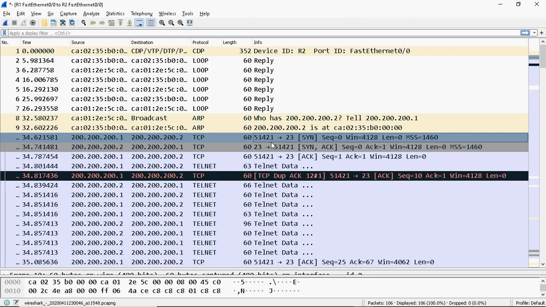In the OSI layer video, I told you that in layer 4 we use port numbers from 0 to 65535. 0 to 1023 are well-known port numbers, 1024 to 49151 are registered port numbers, and 49152 to 65535 are dynamic port numbers. Here 51421 is a dynamic port number, and 23 is a well-known port number. This 23 indicates the Telnet protocol.